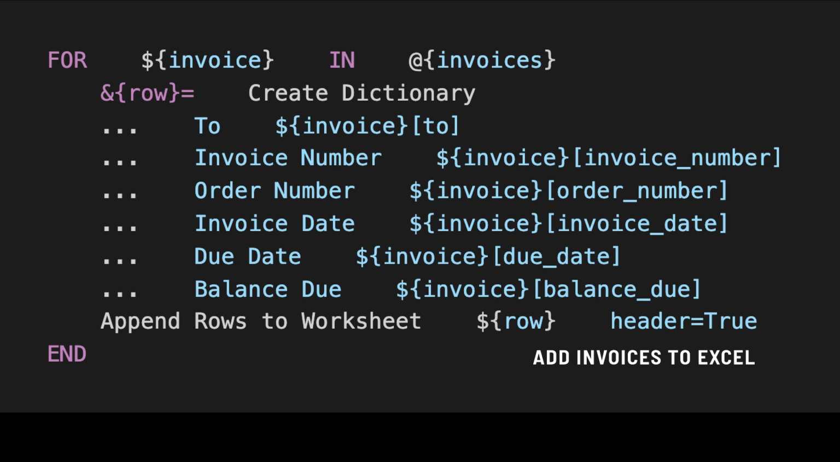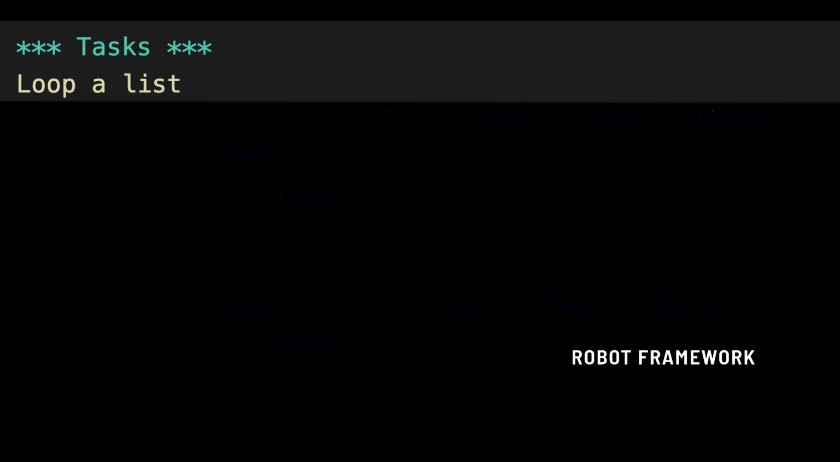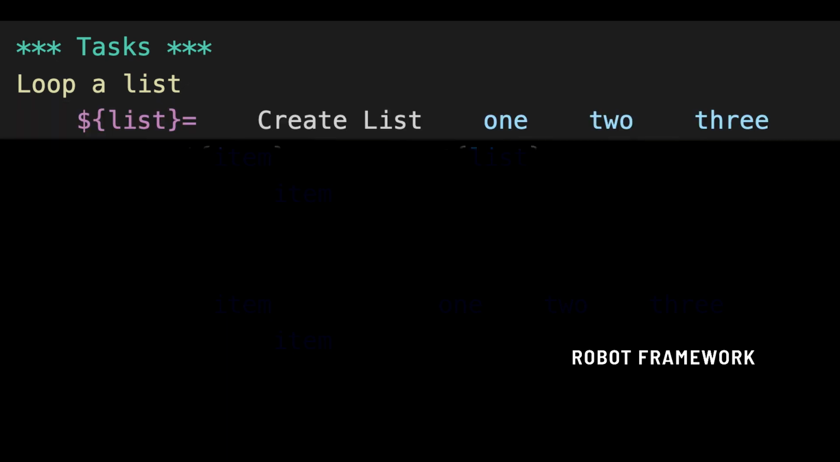Let's see how to use loops in Robot Framework and Python. The most common scenario is looping over a list of items. Let's assume we have a list of things. For each item in the list, we want to execute an action. In this case, we create a list of 3 values, 1, 2, and 3. A loop has 2 parts, a header specifying the iteration and a body that is executed once per iteration.